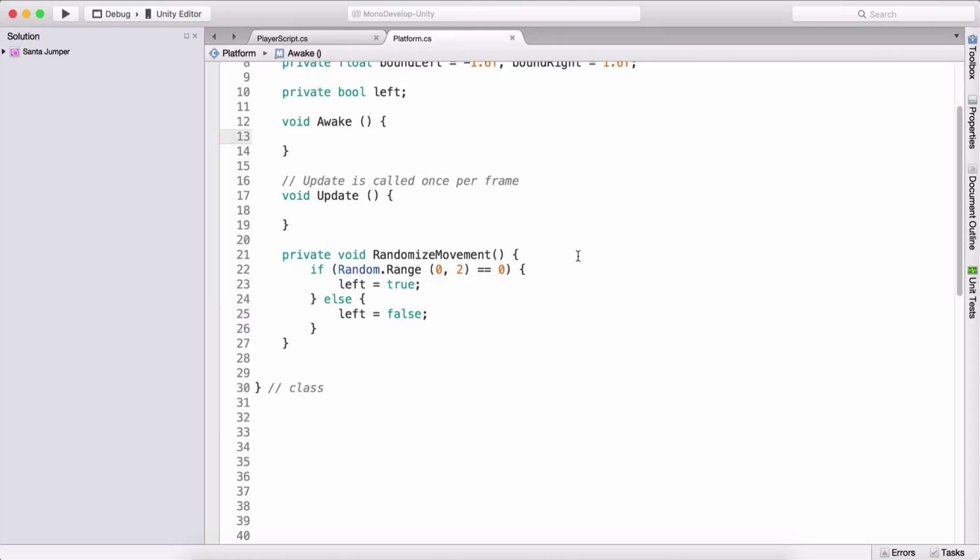So going here in the awake function, we are going to call our randomize movement so that when we spawn our platforms, we are going to first randomize their movement. Are we going to move them left or are we going to move them right?